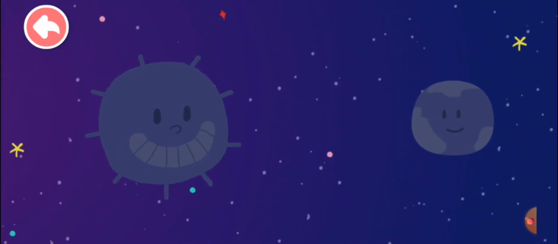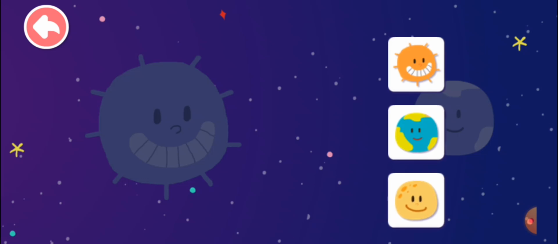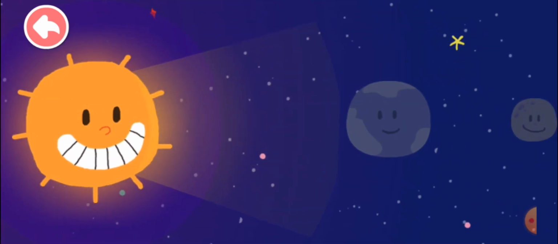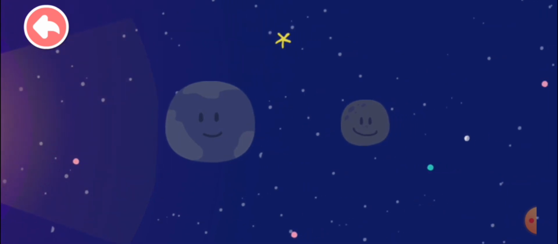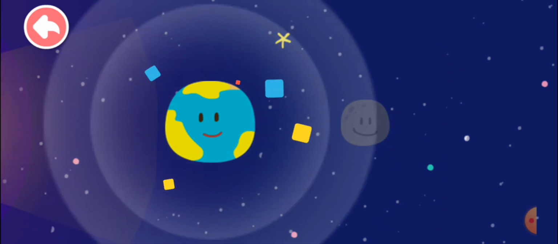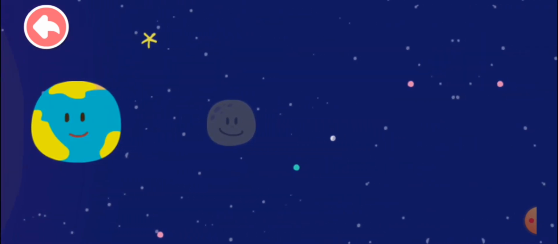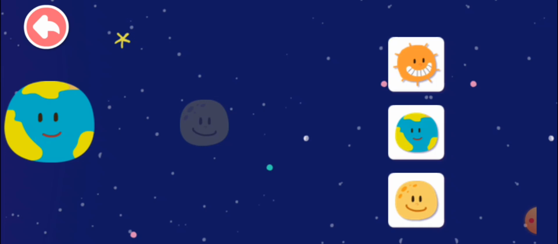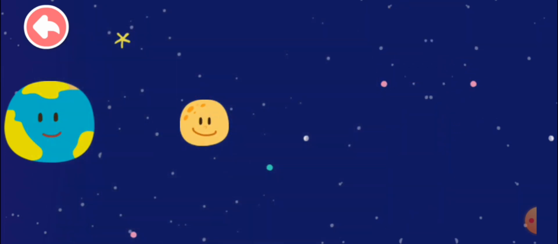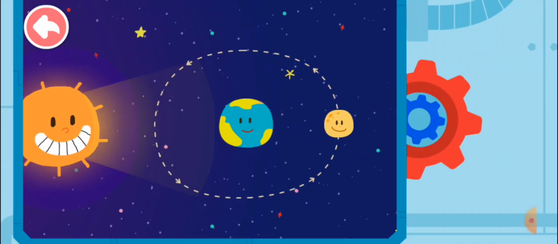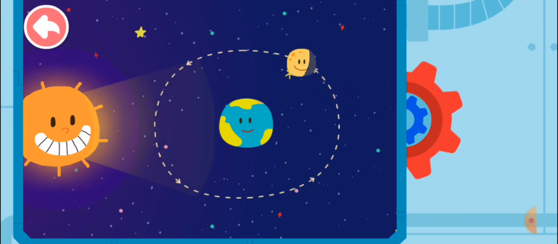Kids, put the sun on the board. Then, put the earth on the board. Finally, put the moon on the board. Look! The moon is a planet. It moves around the earth we live on.